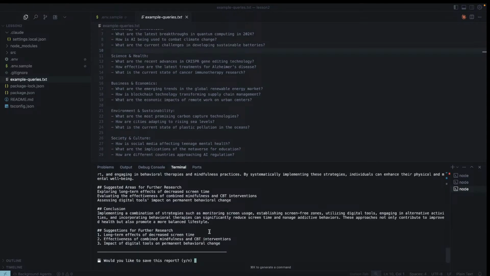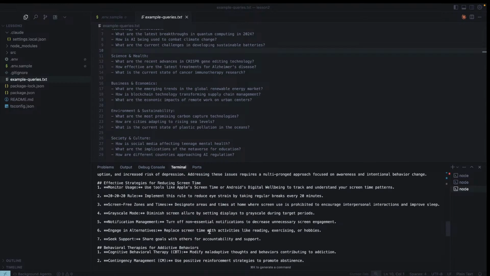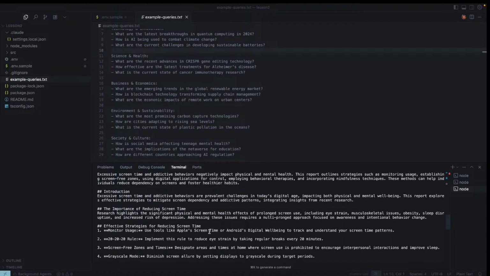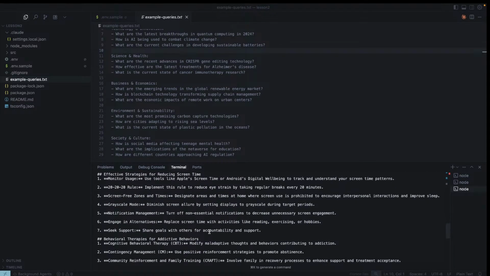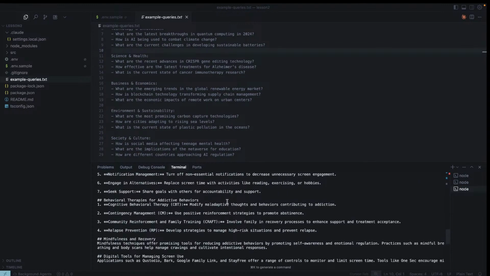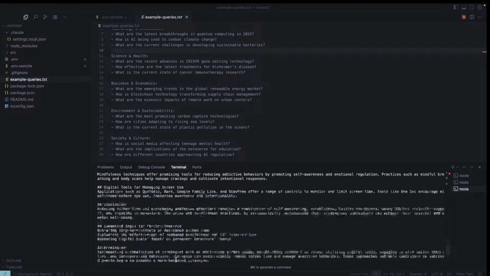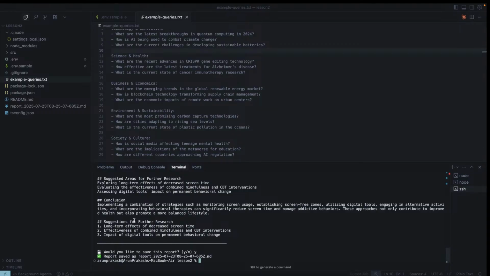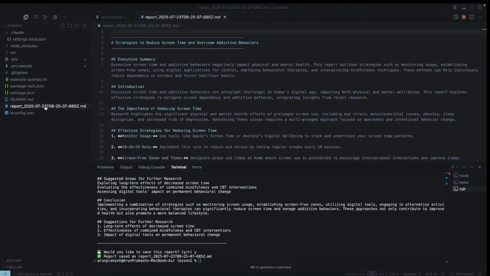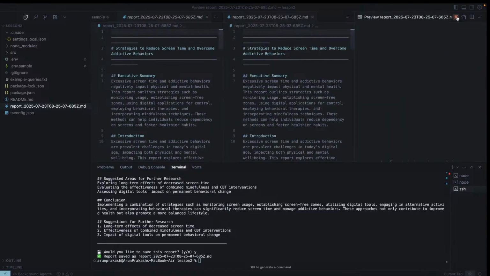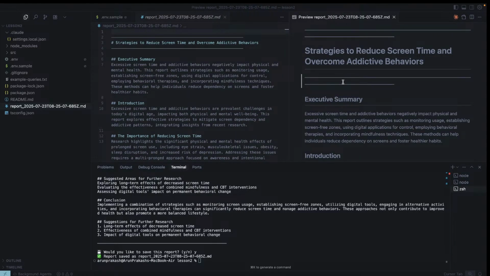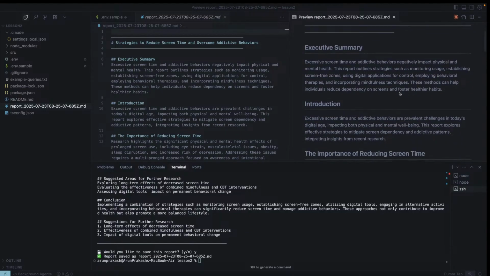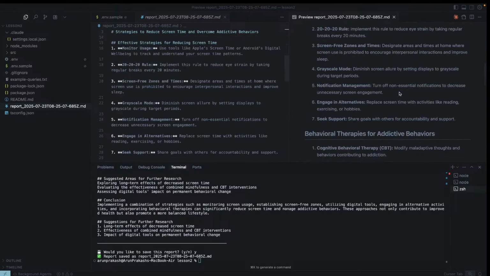Okay, it does everything, and then once it does the search, it provides all the details to the writing agent. The writing agent will write this, and it gives you these things. Would you like to save this report? Let's see what happens. Report saved as a markdown. Cool. Strategies to reduce screen time and overcome addictive behaviors. This is pretty good.